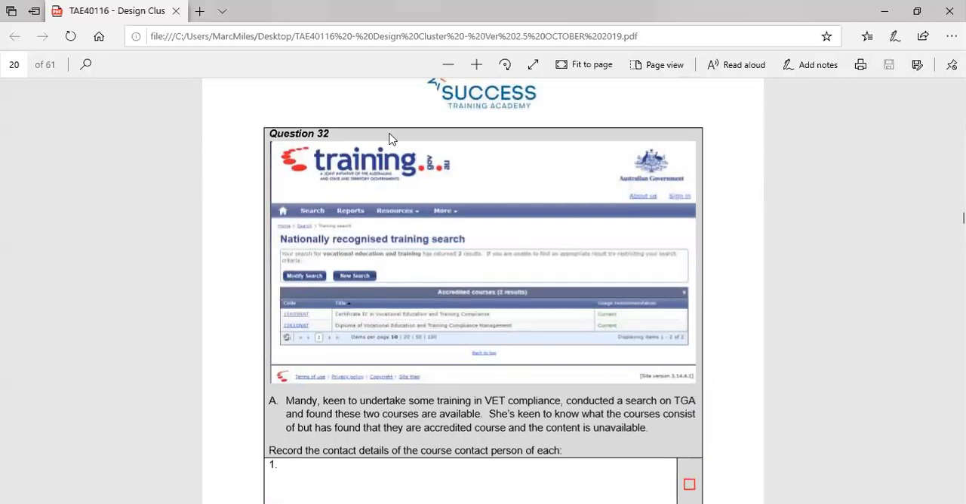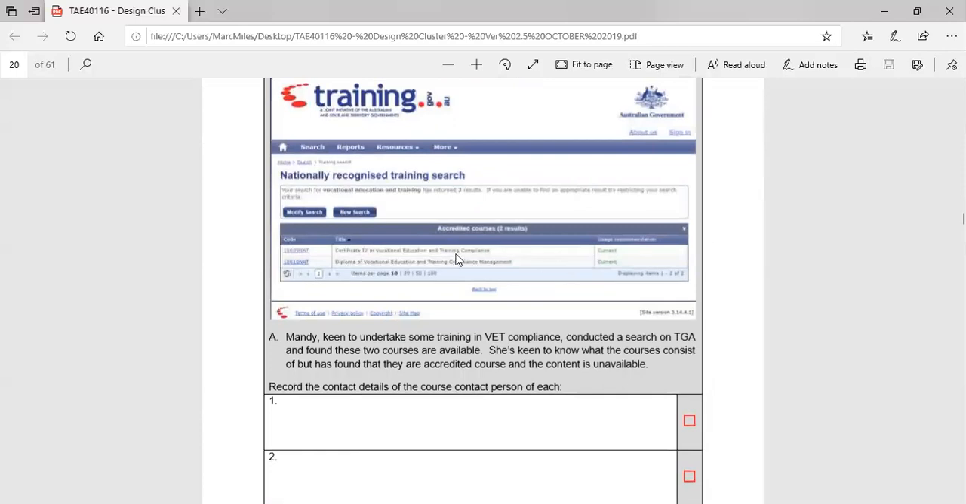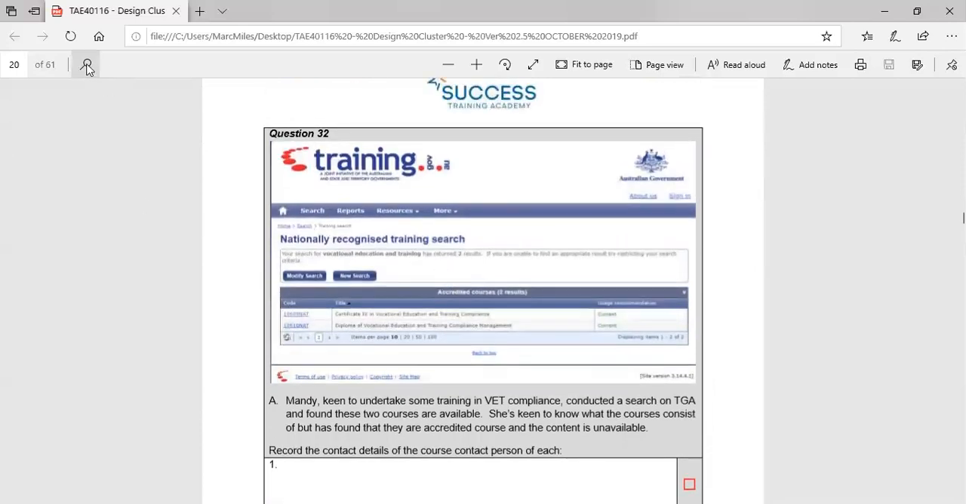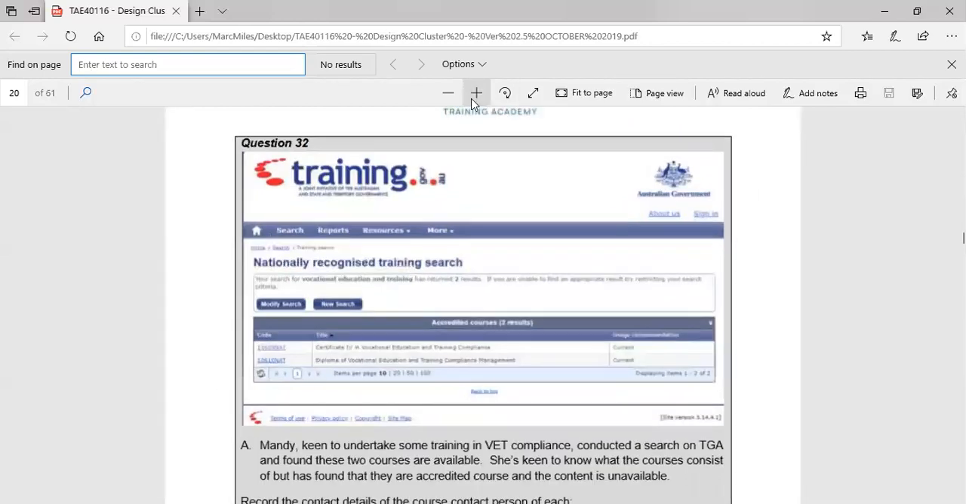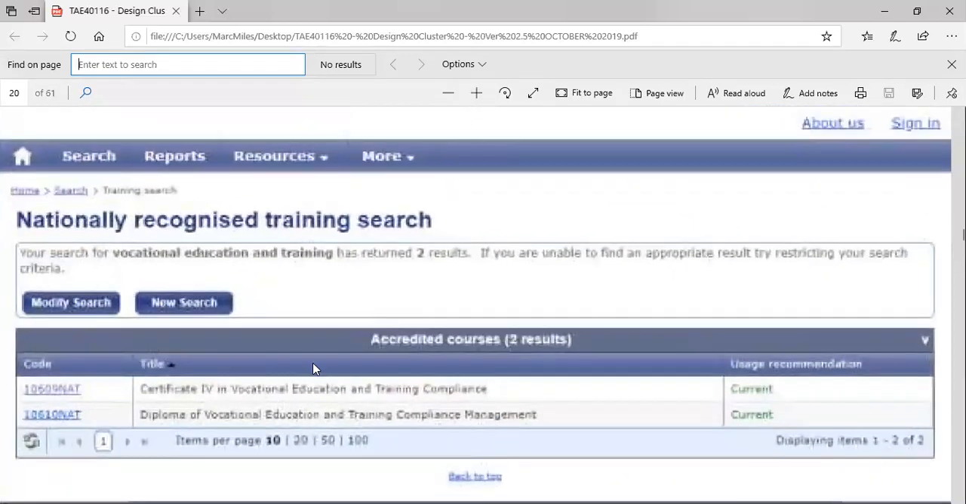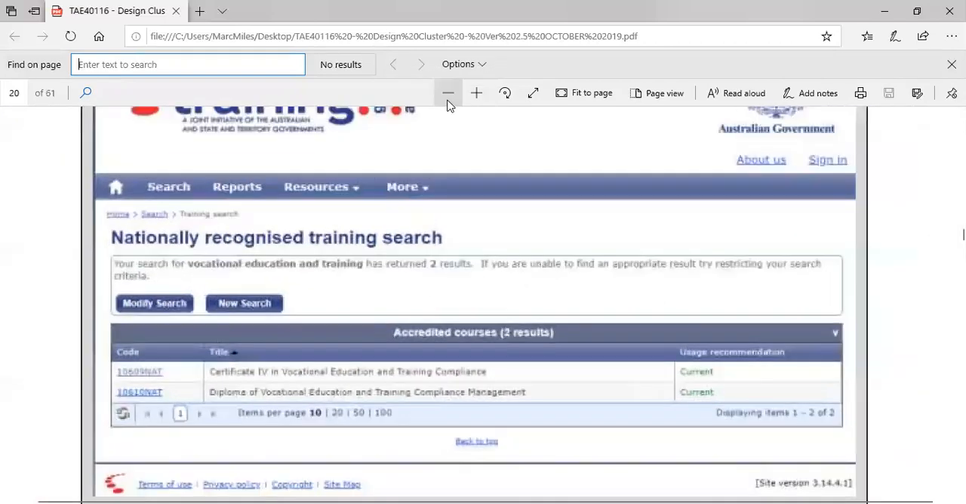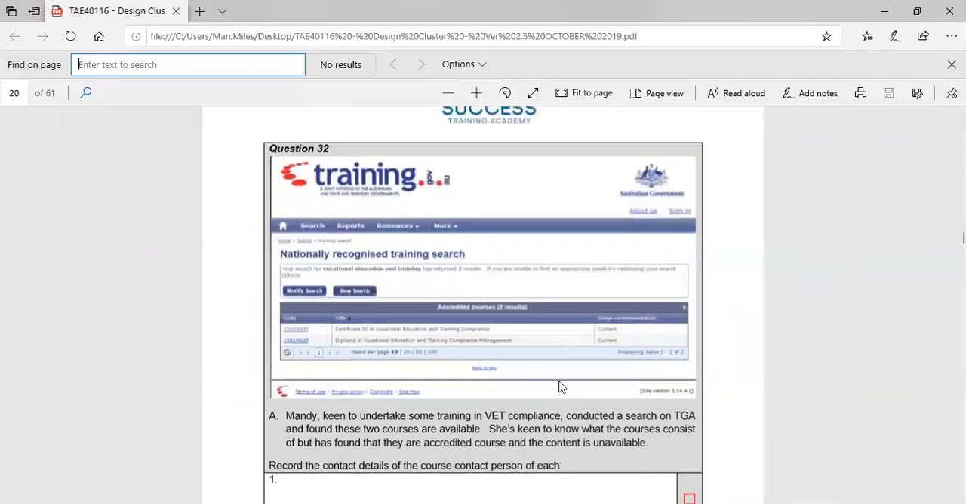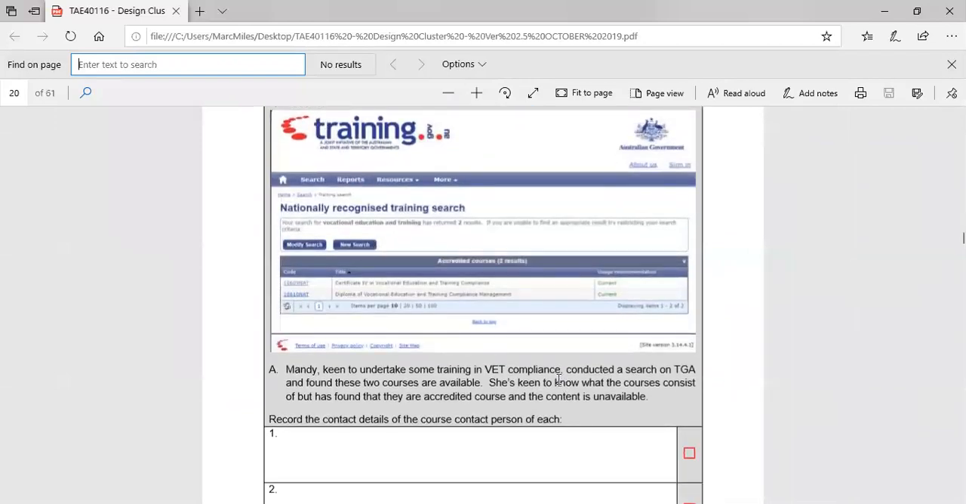Now, let me just see if I can. All right, so what we have here is, let me just see if I can, yes, let me zoom in, okay. So what you want to do here, let's see if I can zoom in even more, okay. So what you want to do is you want to go to Google, all right? So let me just check this out. So question 32 is asking you, A, Mandy is keen to undertake some training in vet compliance.